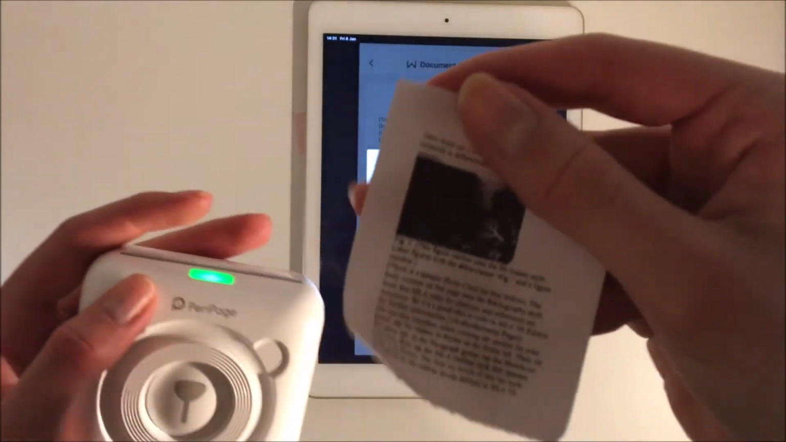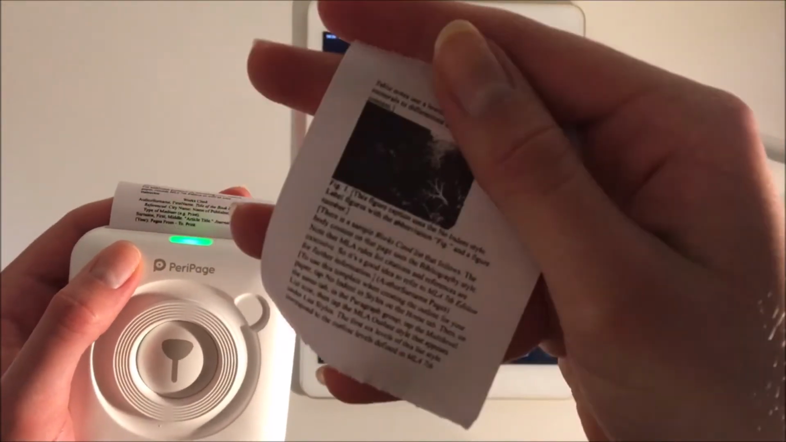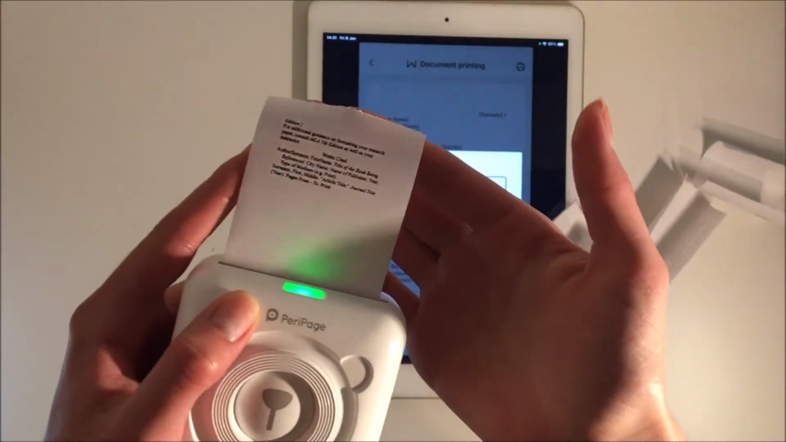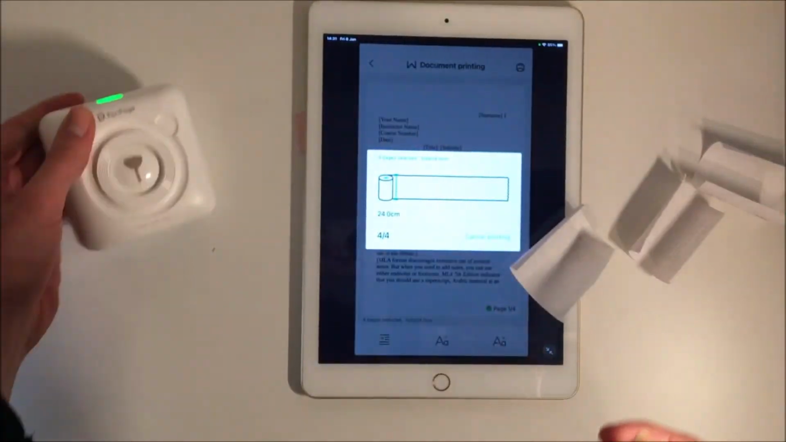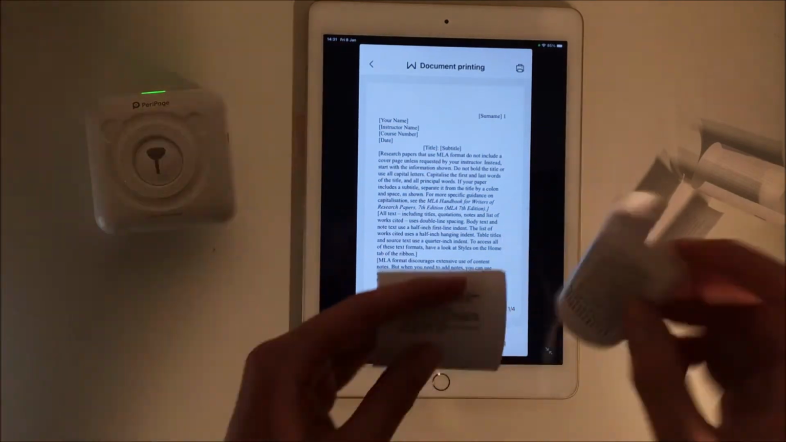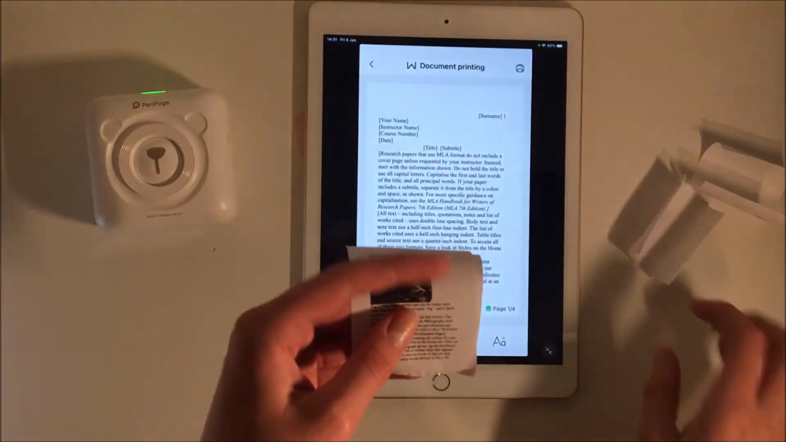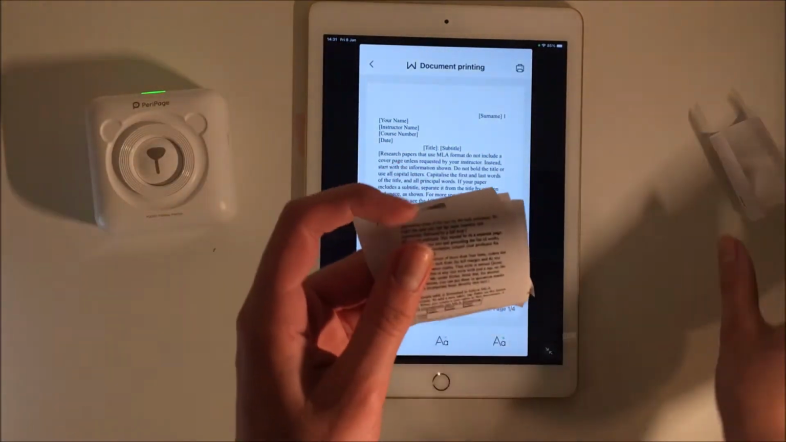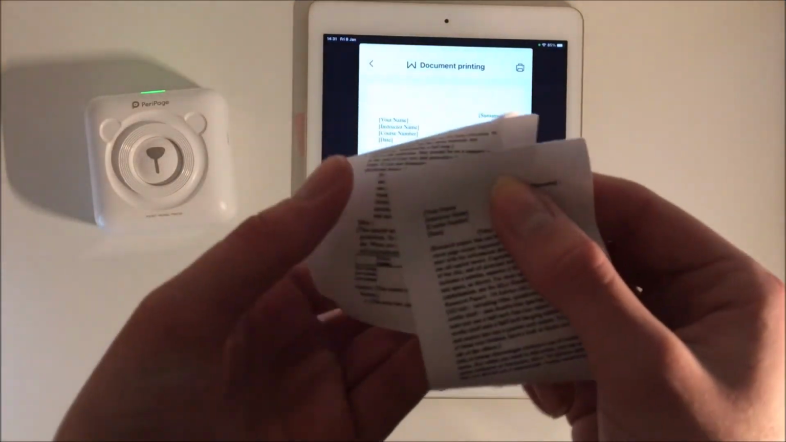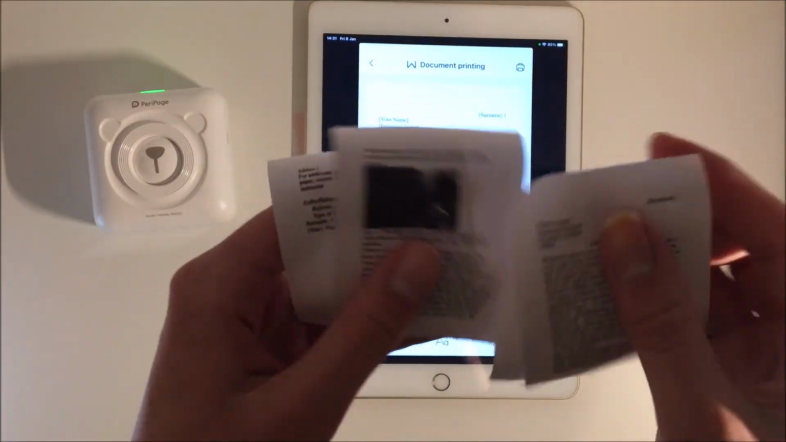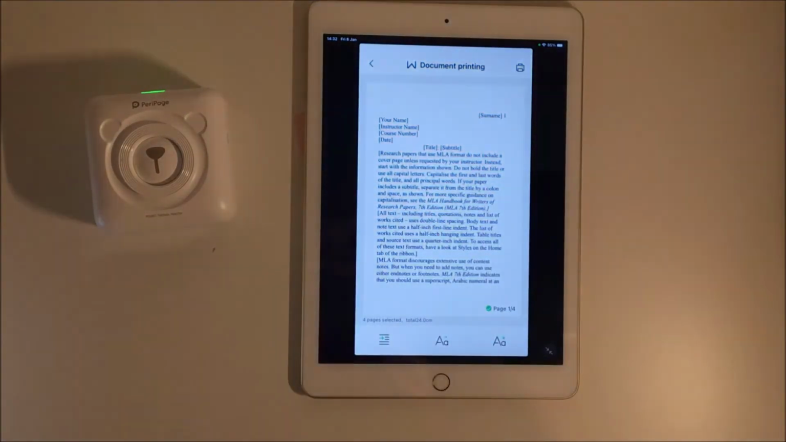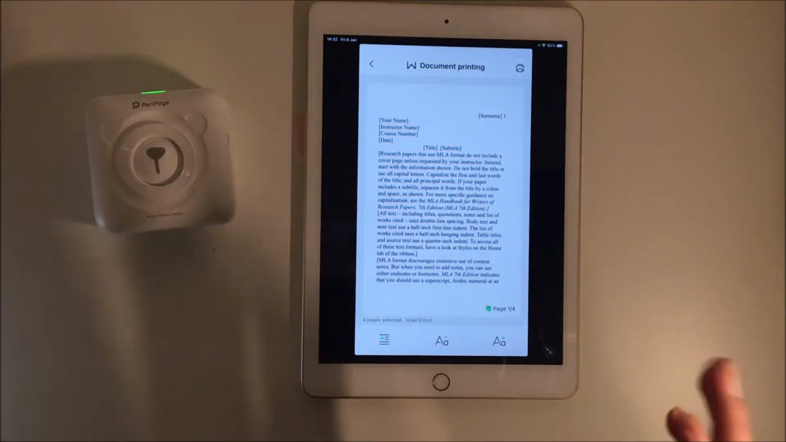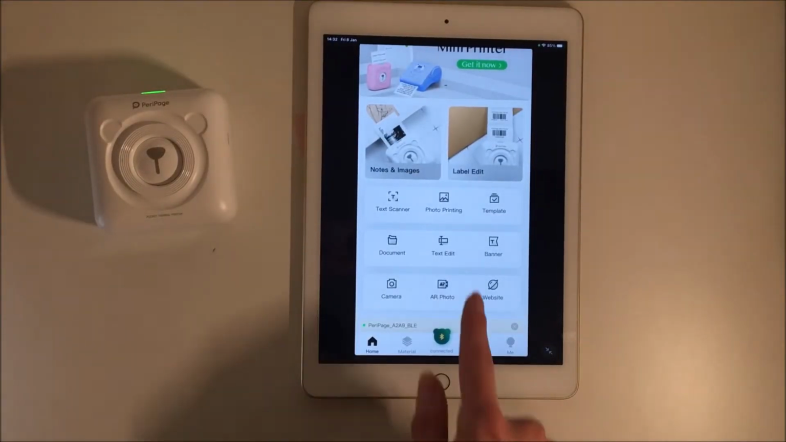Our image hasn't turned out that well, but the text is very readable, so this is a great font. And there we go. So it gives you a little time to rip the pages off in between. And then we have our printed Word document. That's very handy. Let's move on to banner.